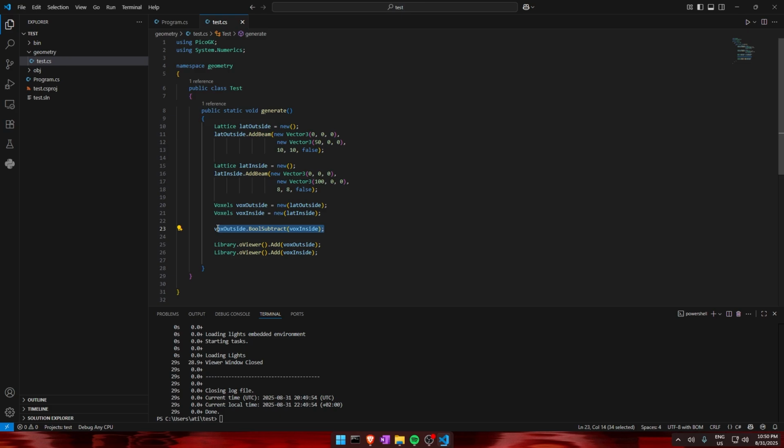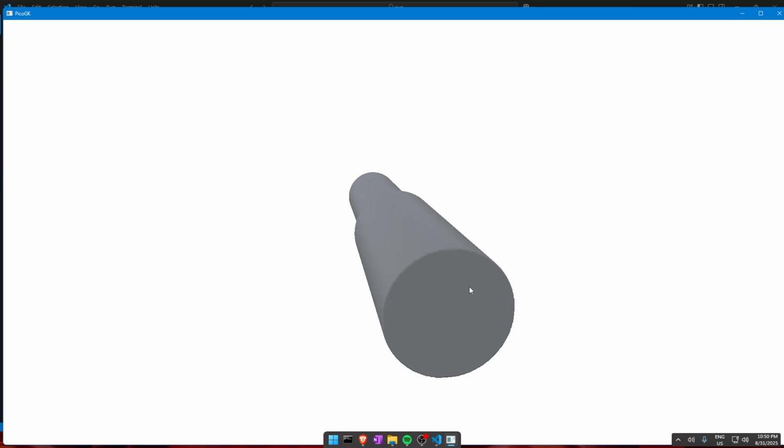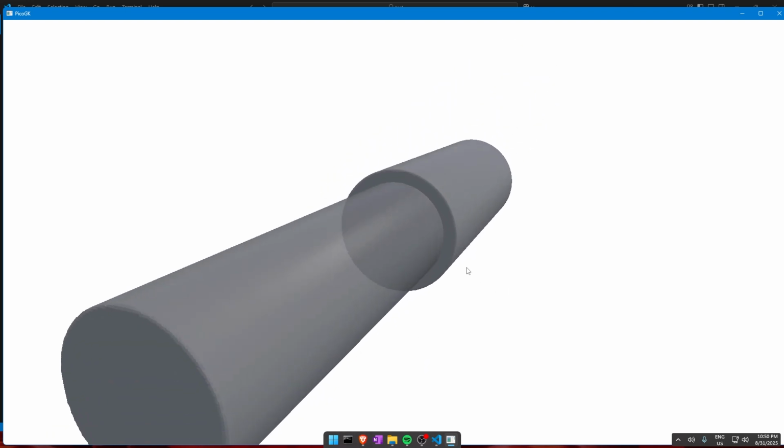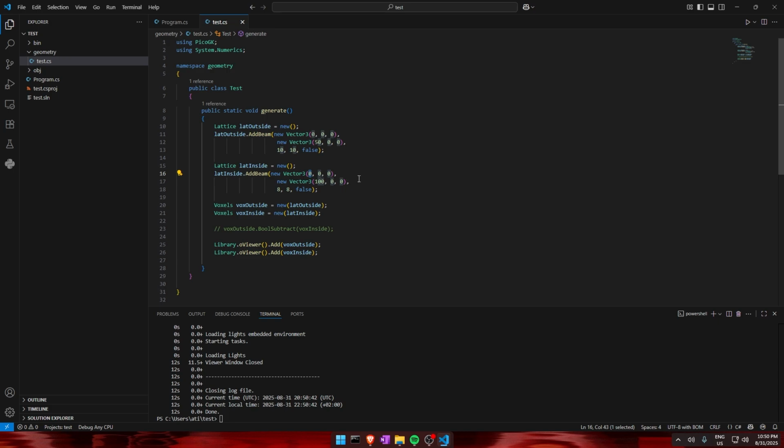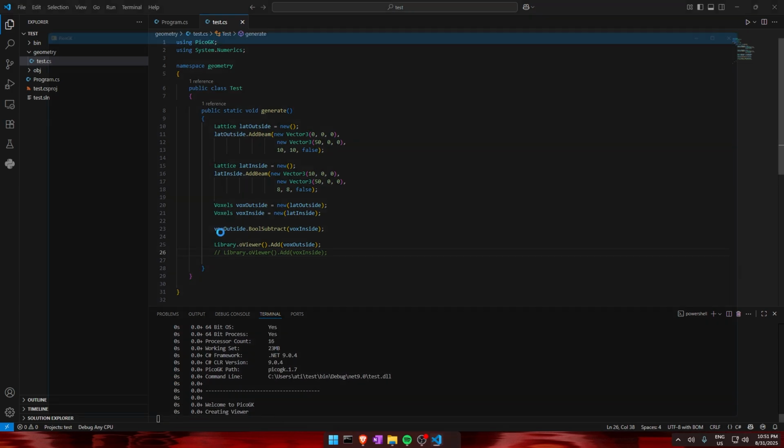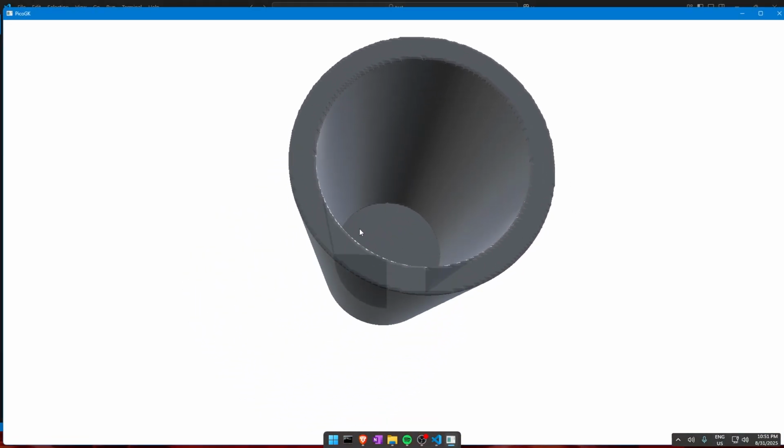If we comment this line, we actually won't subtract anything, and we will not get this gap that we got before. So now if you put this lattice inside with some offset like 10, so it starts from the 10th coordinate and ends at the 50th coordinate, and you uncomment this line, so we subtract it, and basically we don't need this last one because we want to visualize only this abstraction, and we just got a cup.